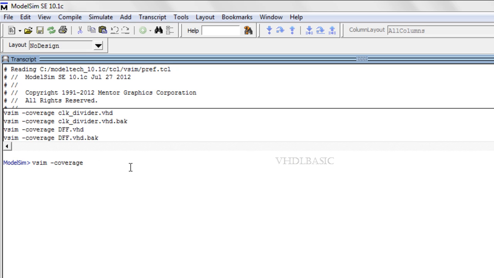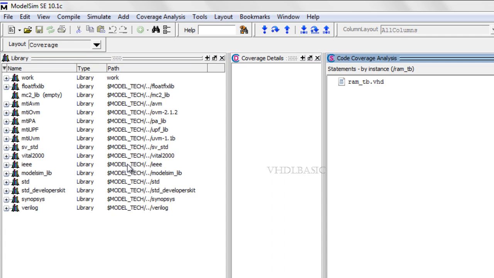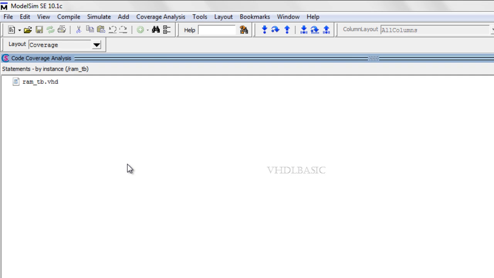Step 1, to enable the coverage window, the syntax is vsim -coverage -novopt entity name of the testbench. Here novopt is for disabling the optimization. Now we can see the toggle coverage window in Modelsim.